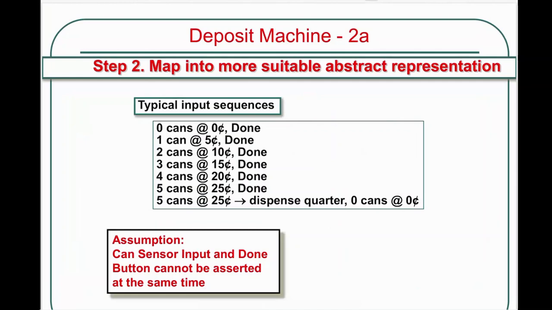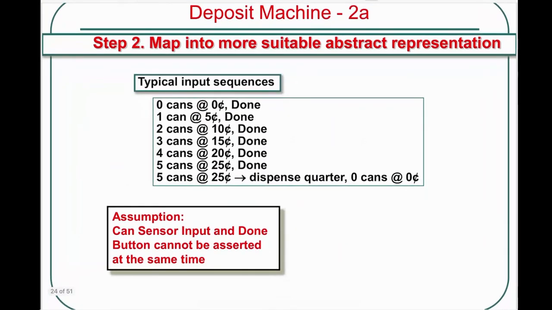Now the assumption that we are making over here is that the container sensor or the can sensor and done button cannot be asserted at the same time. So the user has to put in the container or the can and then press the done button, right? So that's your input sequences that are possible.